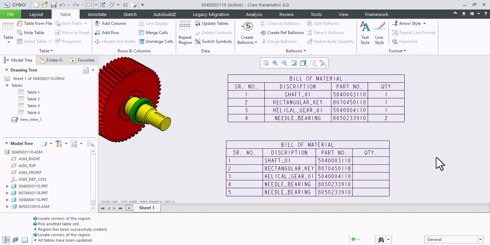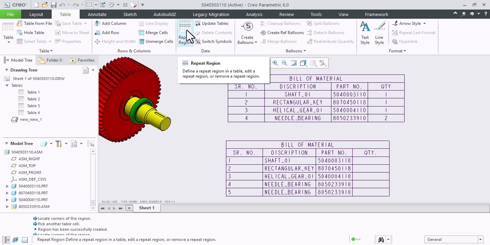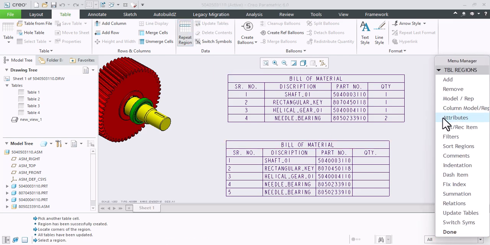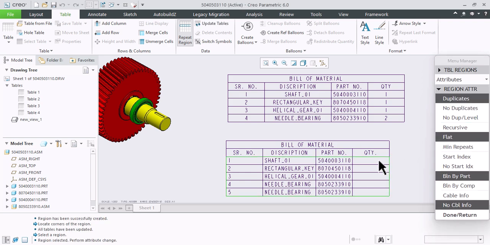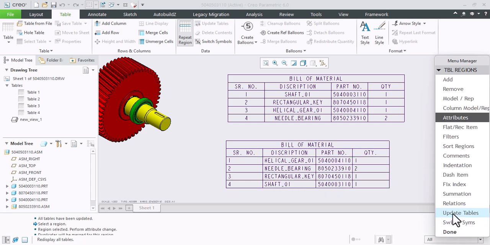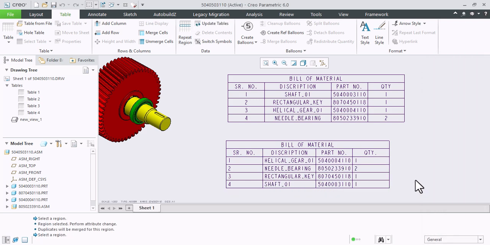So our BOM is now created, but as you can see here, the quantities are not yet updated. To update the quantity, we have to define some attributes. Go to repeat region, select attributes. After that, select repeat region. And here select no duplicates or no dup, or level. You can select any one of them as there is no level applied. So this is how you can create a simple bill of material in Creo software.